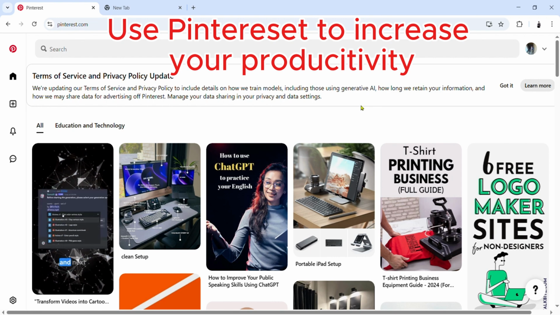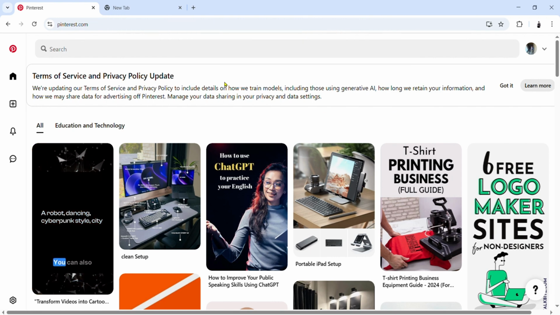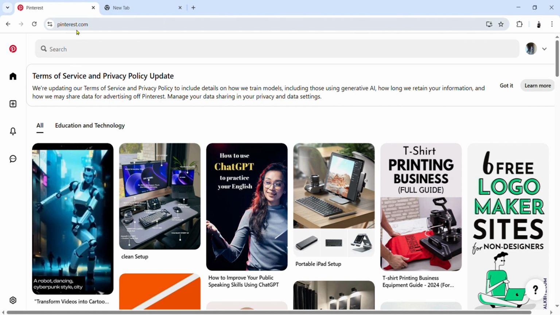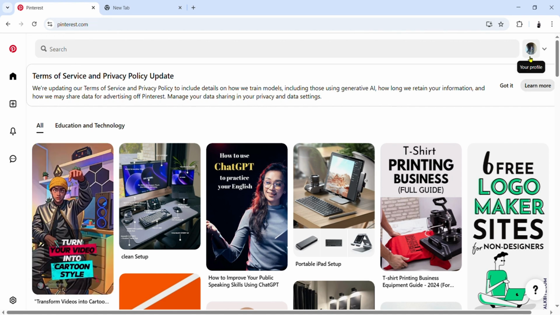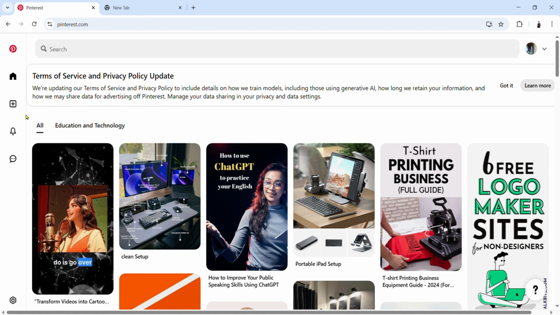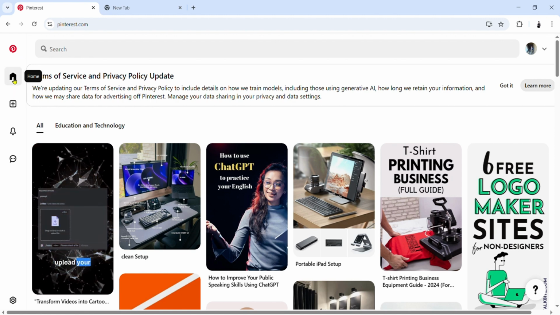This is the homepage of Pinterest. To access Pinterest, you need to go to pinterest.com. And if you don't have an account, you need to sign up for an account. I already have an account, so automatically I'll be coming to the home page. So you have the home page here.